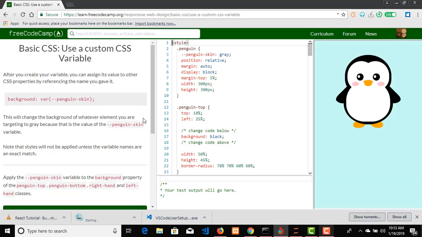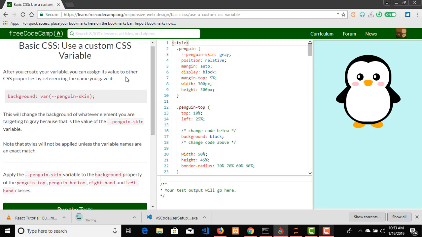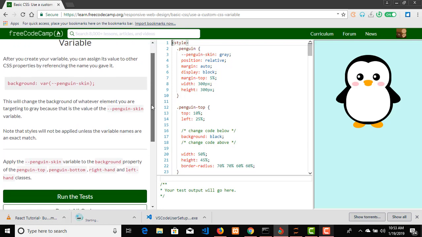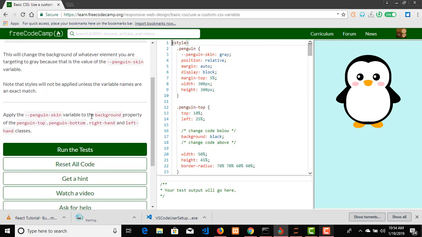Use a custom CSS variable, okay? After you create your variable, you can assign its value to other CSS properties by referencing the name you gave it. Okay, so background and variable, the name you gave that particular variable. So penguin skin variable to the background property. So we want to use this variable. Control C this, and we find the background property. So we say var keyword, and we just paste this here.